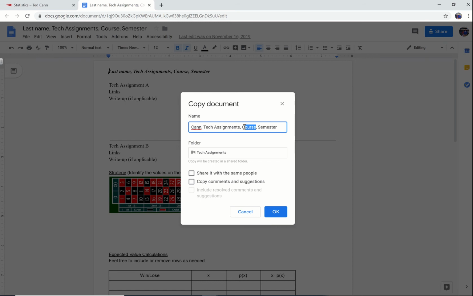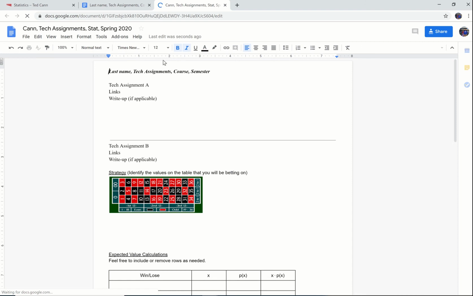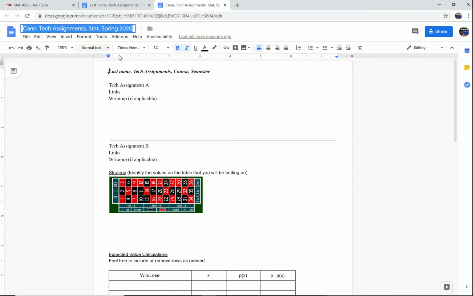Tech assignment stays put. The course, any variation on statistics is fine. And the semester, spring, even though it doesn't feel that way, 2020. Then you hit OK, and now you have your own file to store your information. Also, just do a quick copy-paste job here. Replace that title with this, and now you have your own file.